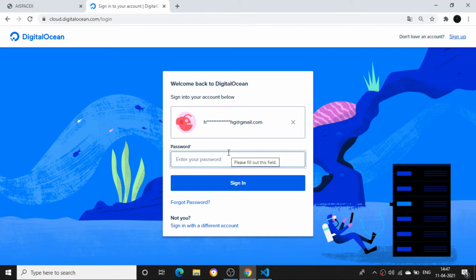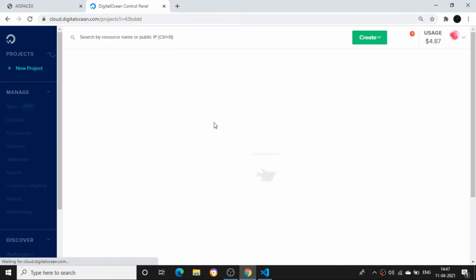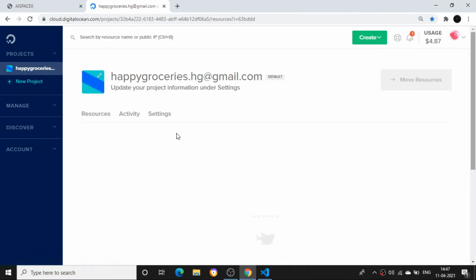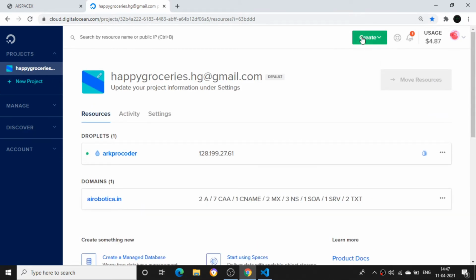Here I'll log in with the credentials. Once I log in, it will open the DigitalOcean platform. You can see the platform is this. I have already hosted one website over here. Now we can create new droplets, and we have a number of features here.